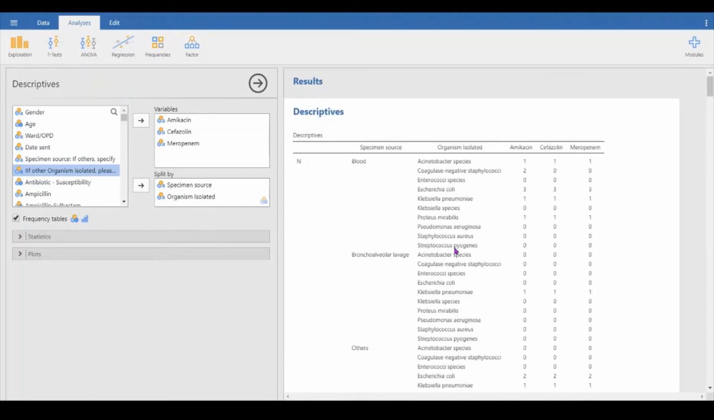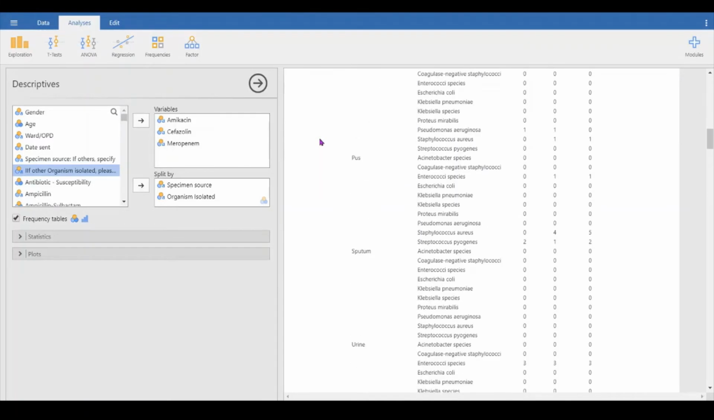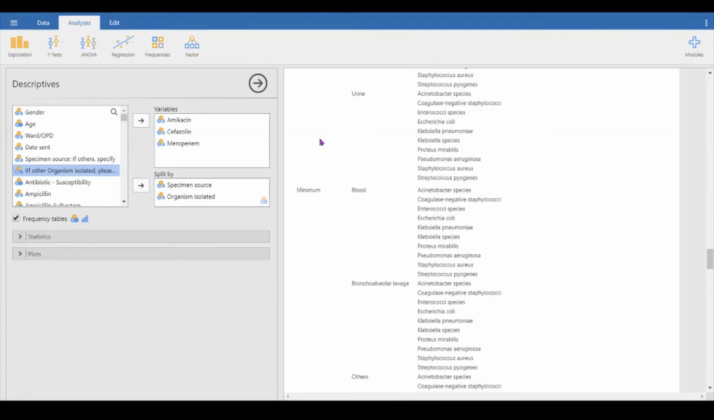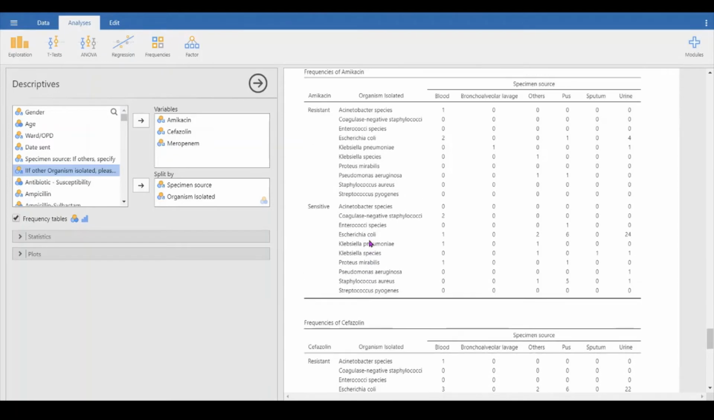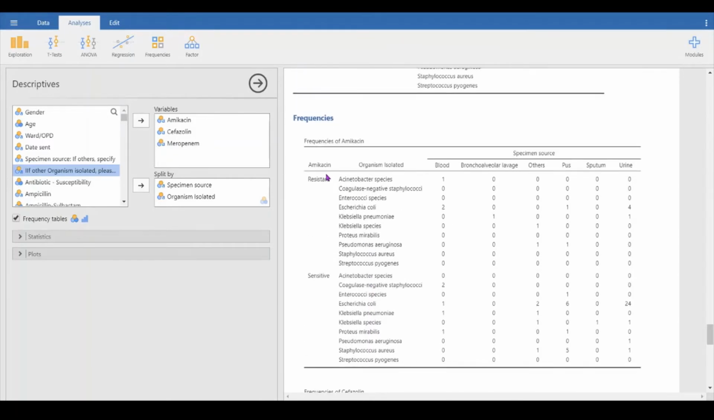So the results have loaded. Just ignore the first heading that's under descriptors and head on to the frequency tables. That's what will be very useful for us. Once we've reached the frequencies, you can see that the tables have been made antibiotic wise. First it shows the frequency of amikacin. The beauty here is the software has already split up the microbial organisms based on the source of the specimen, whether it's blood or pus or sputum or others. So that's the beauty.